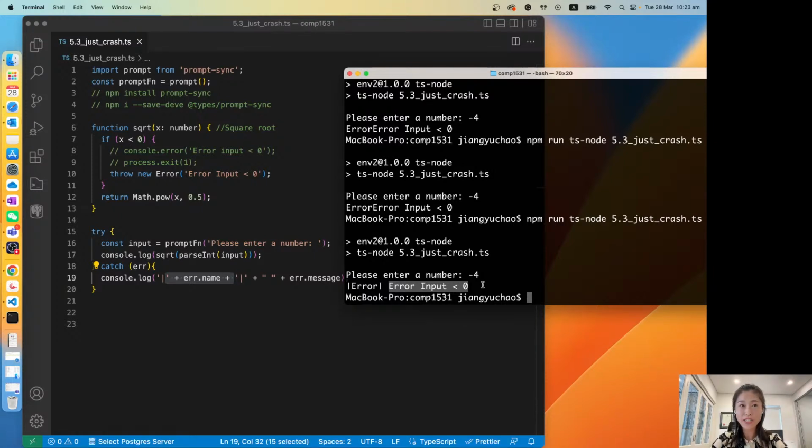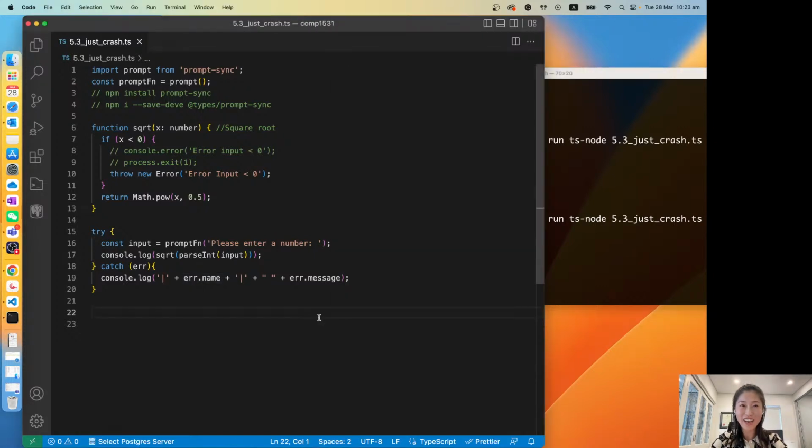Okay, we got a question from the chat like, does the code keep running after the catch? Good question. It really is a good question. So the answer is no. The code will terminate when it catches some error.